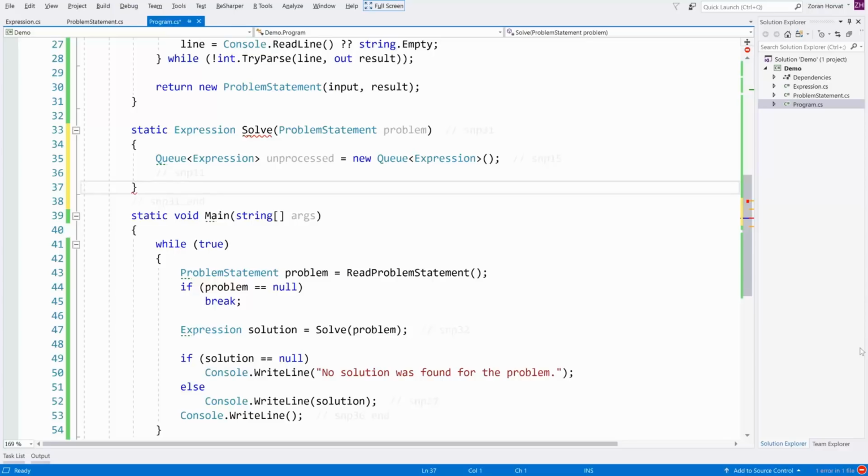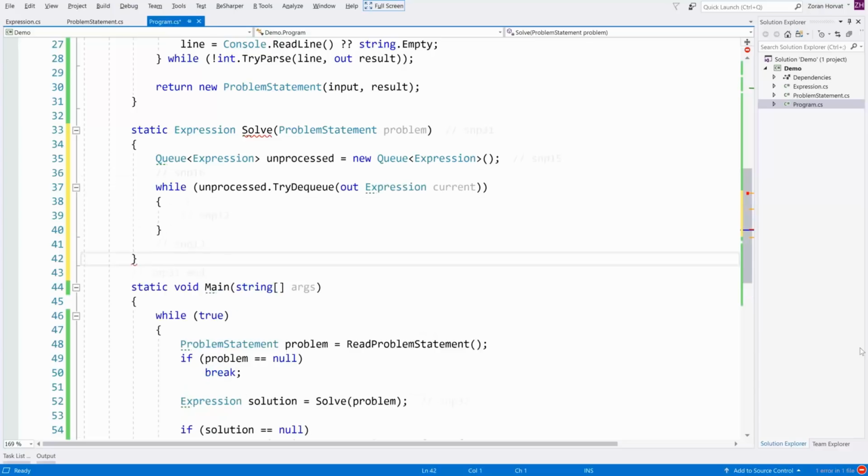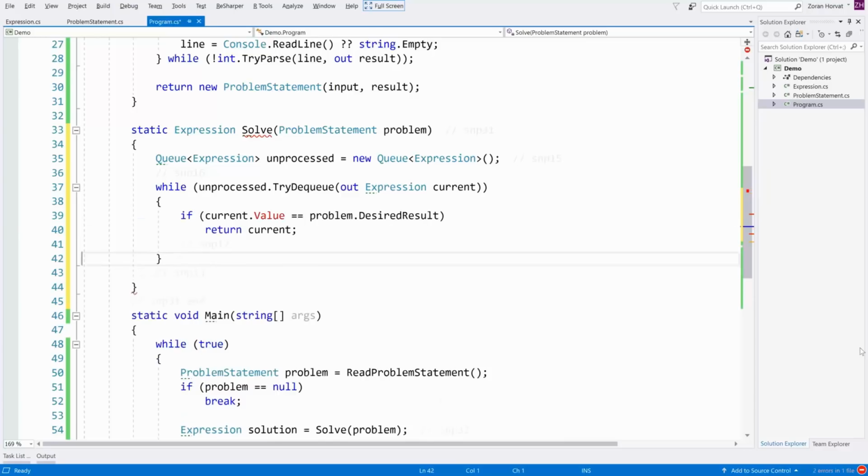So I'm recursively going to build as large expressions as possible out of trivial expressions, numbers initially, using 4 arithmetic operations. So this is the beginning of that algorithm. It is a queue of unprocessed expressions. While there are things in the queue, I'm going to dequeue them.